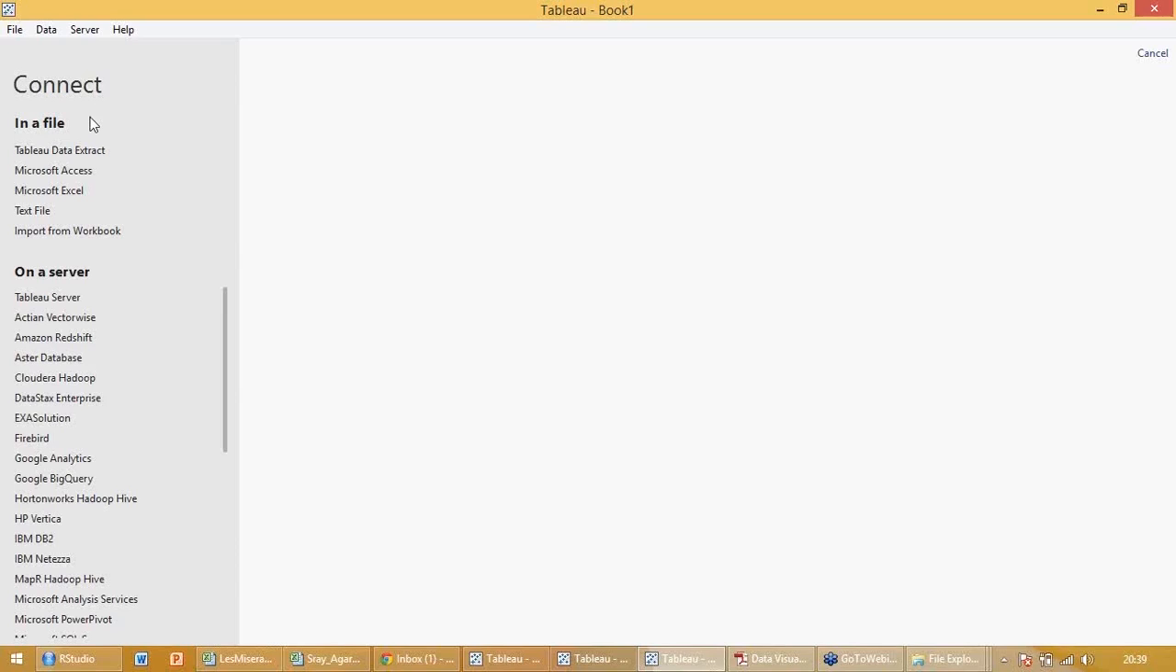Now, why do we use Tableau? This is the reason. Number one, you can create Tableau data extract files, TDE files, which are very simple to understand, very simple to email, lighter files. You can connect directly to any Microsoft Excel file, any text file, CSV file, and any workbook directly.